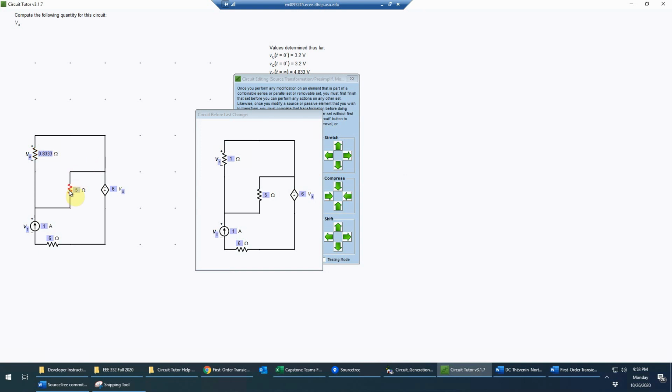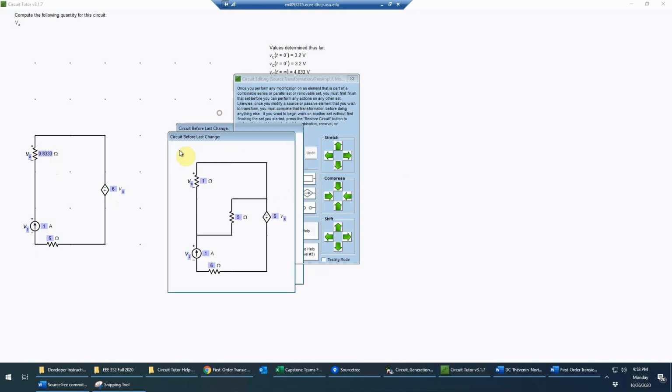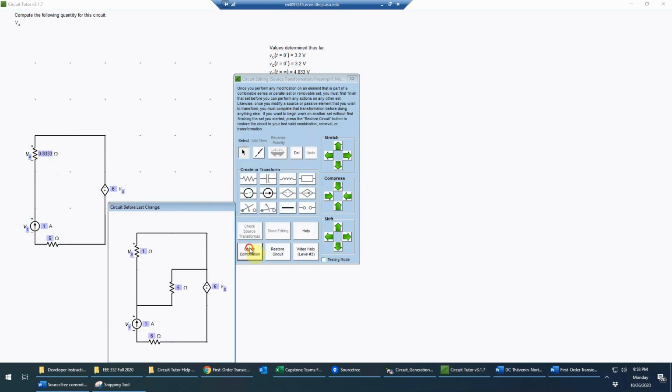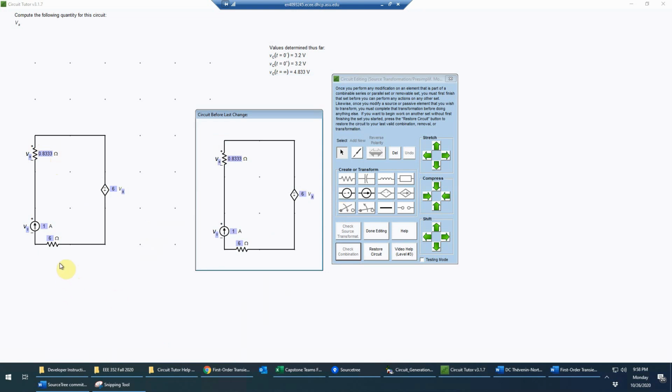And then I will remove the 5 ohm resistor so that all the resistance now is in that one element. And then we'll check that combination. And that is correct. And now notice I have something very nice. It's a single loop circuit, which is the holy grail, or one of the holy grails of circuit analysis.